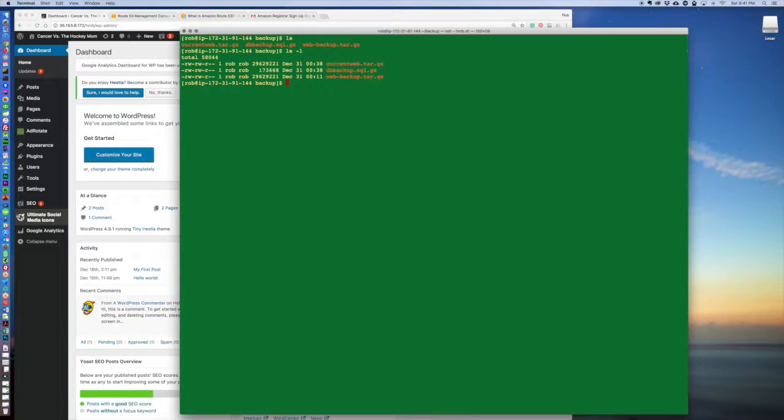There you go. There are some good things to get you started as far as backups, moving files around, compressing files, decompressing files, all that kind of fun stuff.